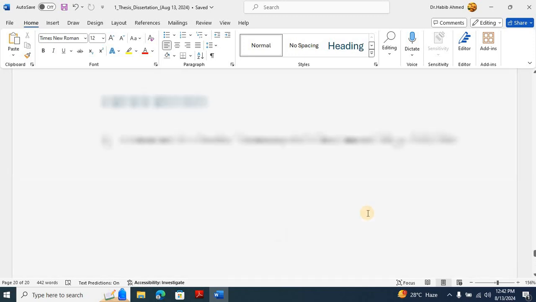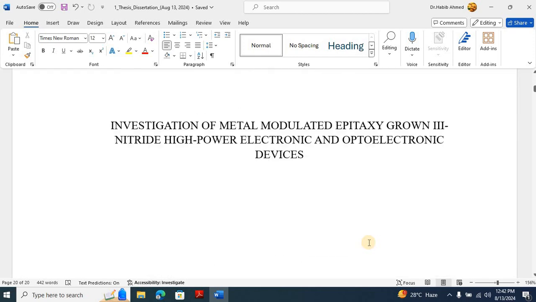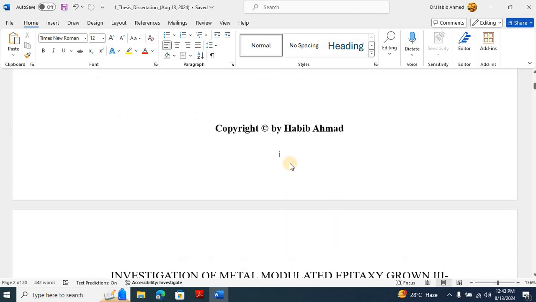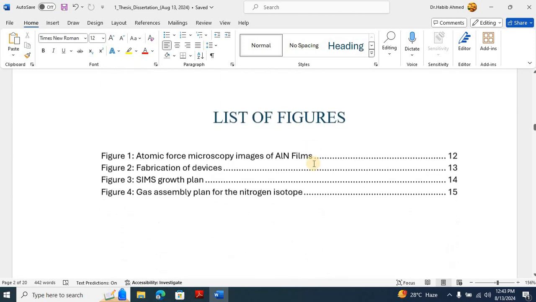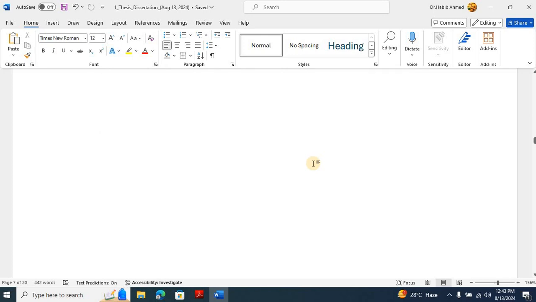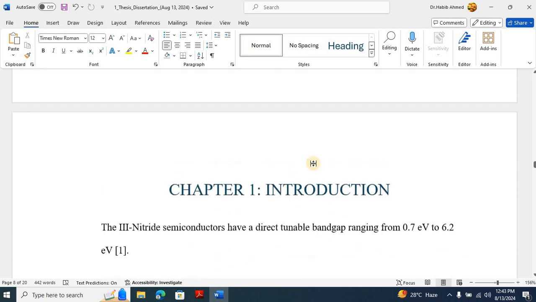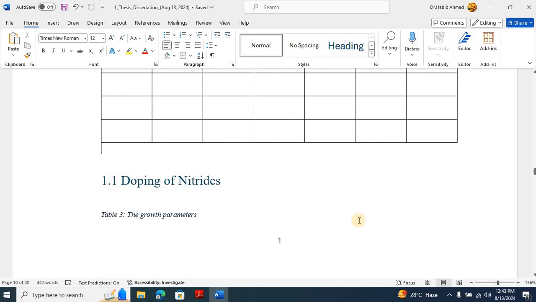This is page number 12, and if we start from the first page, we are starting with 1 in Roman numerals, then 2, 3, 4, 5, 6, 7, 8, and page number 9 for the summary page. And then we are starting in decimal numbers from introduction onwards.